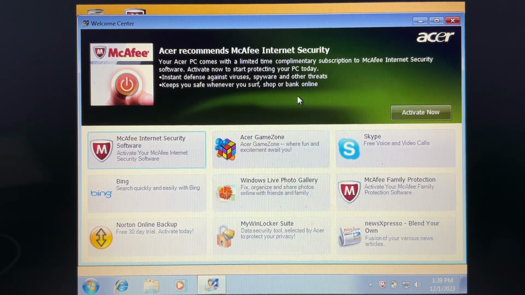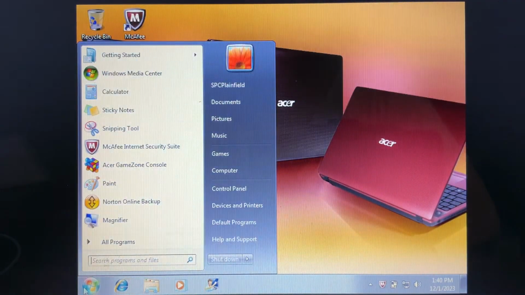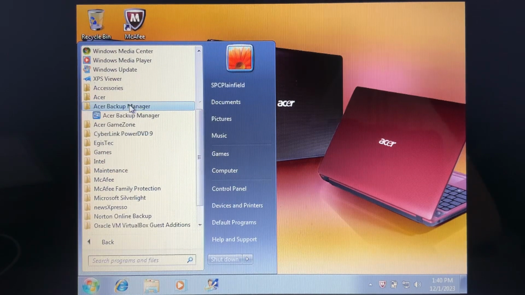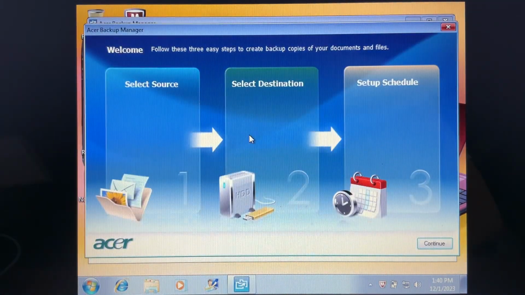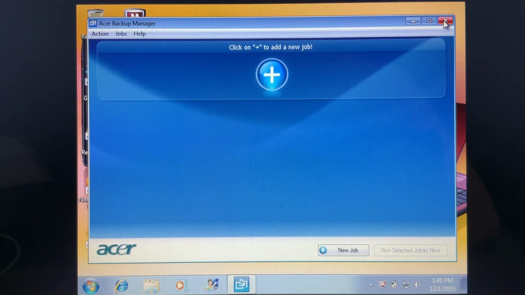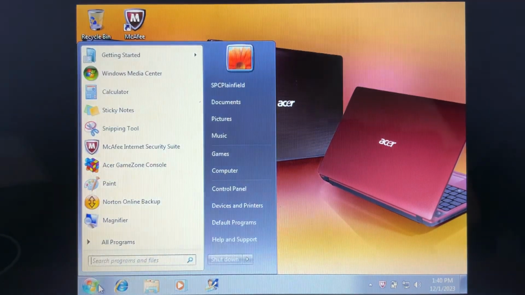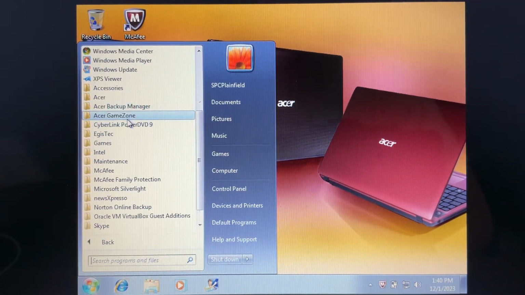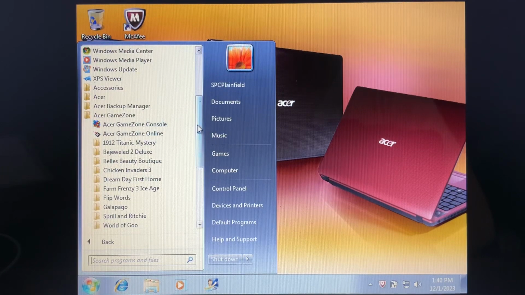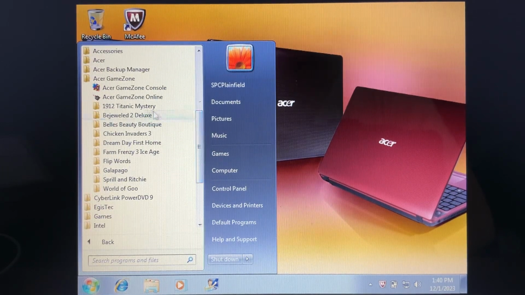custom version of the Windows 7 Welcome Center, which goes through some of the programs installed on your system. And then an Acer Backup Manager. This is, I suppose, where you can back up and schedule backups of your files. So that's actually nice of Acer to include, because I don't think Dell does that. And then these are some of the Acer games that are included. This is their online store, and then these are some of the games that they include pre-installed.